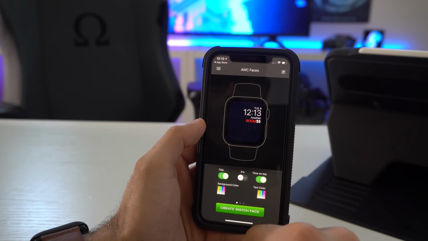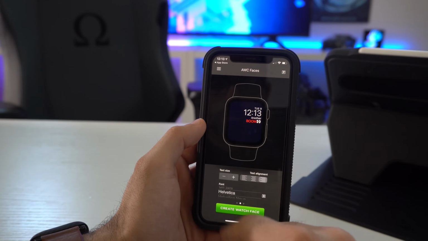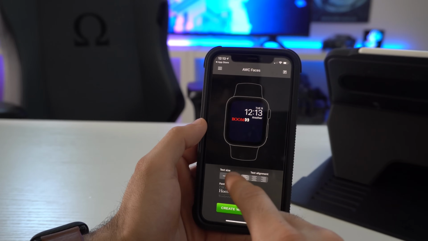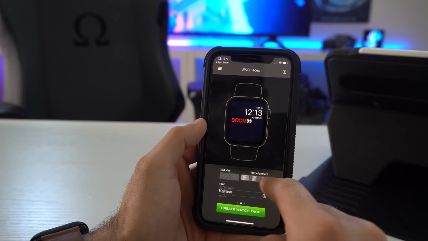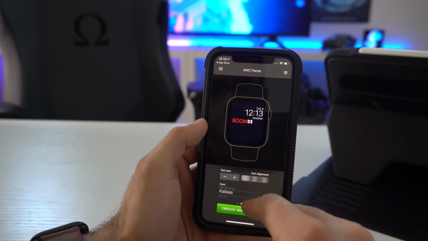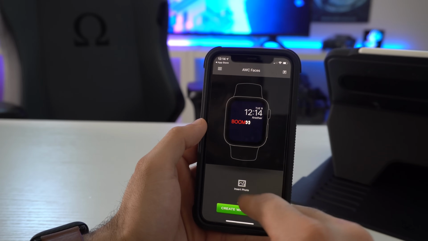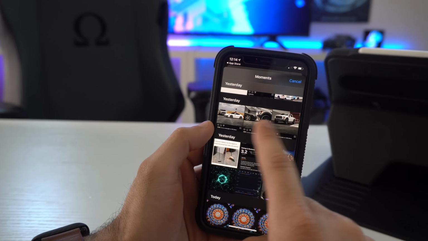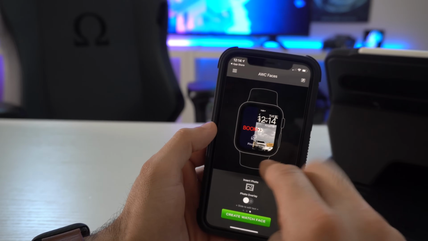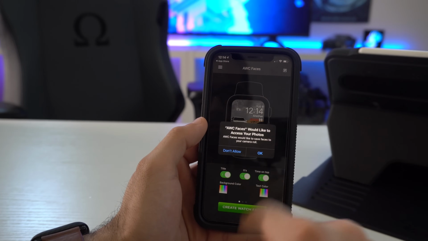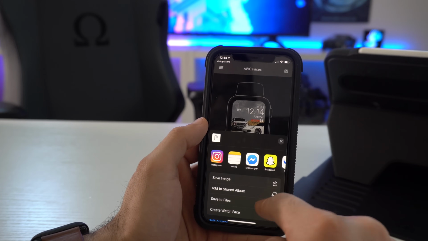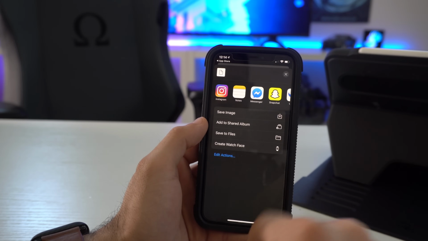Then if you slide on over to the next tab, here you can change the text, the size, the font, the position. Basically you can change it all right here on this side of the screen. And then if you slide on to the next tab, you could actually import a wallpaper from your camera roll. If you want to do that, you can rearrange it however you like. And when you're satisfied, just hit the little green icon and create as watch face.